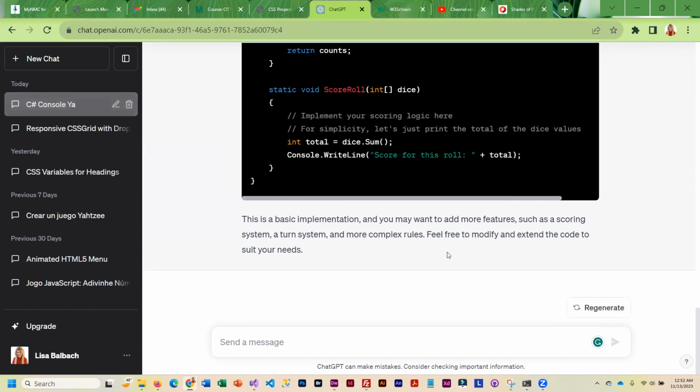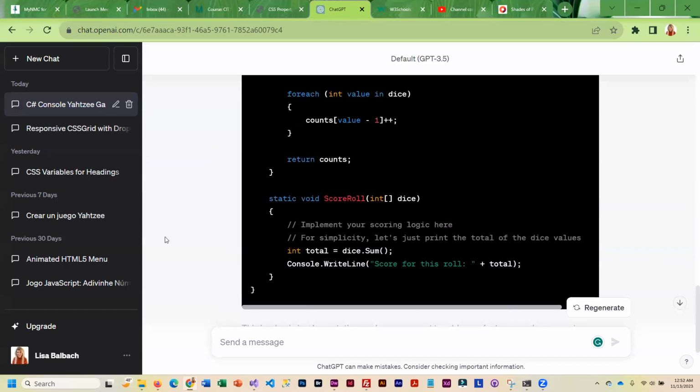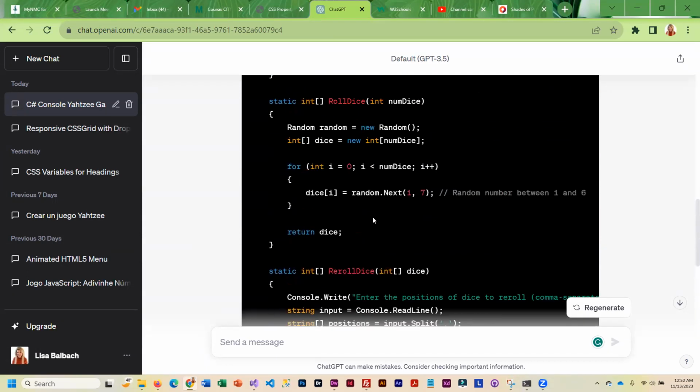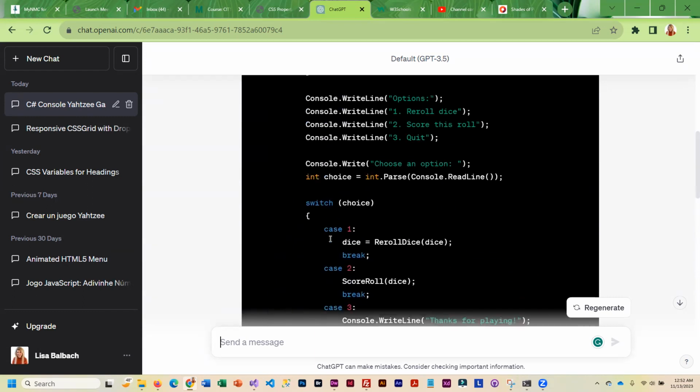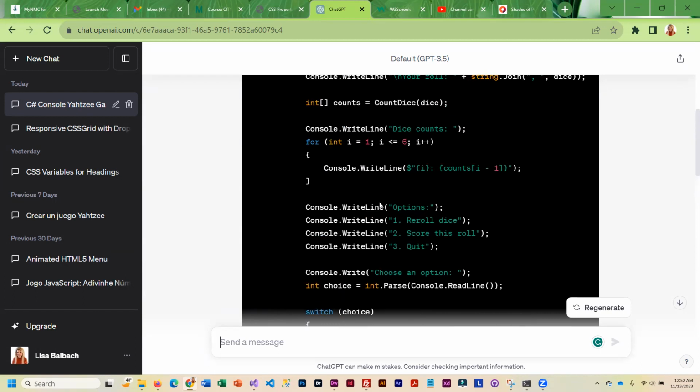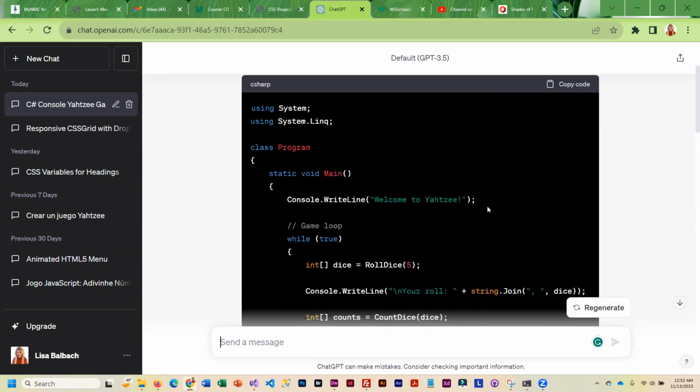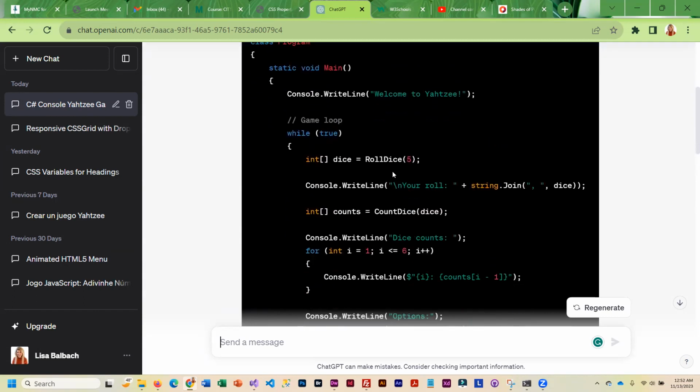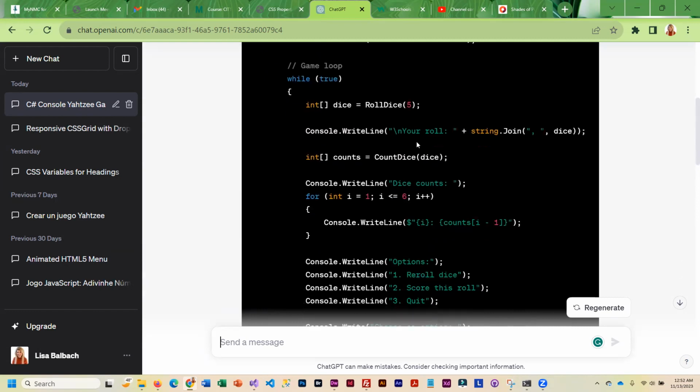So it is working and it is giving me starter code. But you'll see it tells you the implementation is basic and you are going to need to add the features like scoring. So basically what it's given me, and it doesn't matter if you tell it to do it in C# or JavaScript, I tried a bunch of languages, it kind of gives you a nice shell of a program. It simulates rolling a dice 3 times, and that's pretty much it.